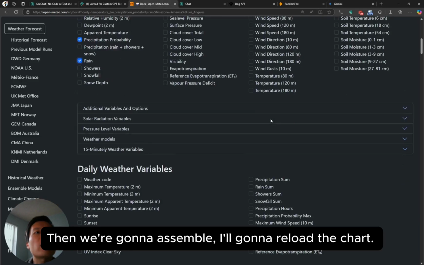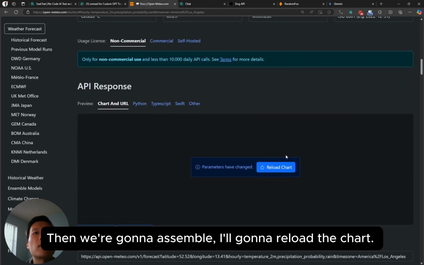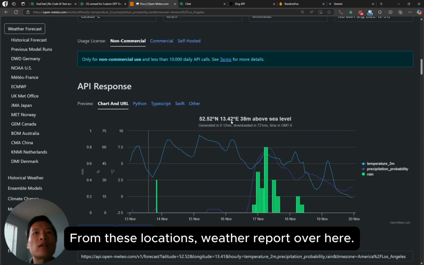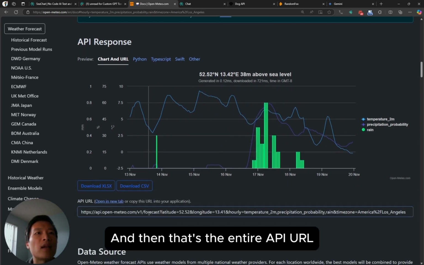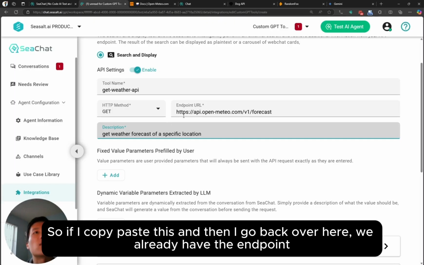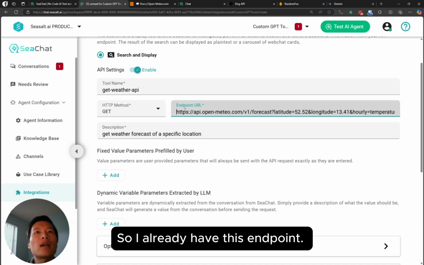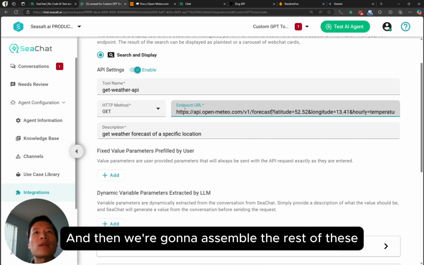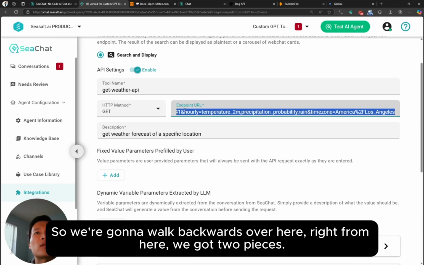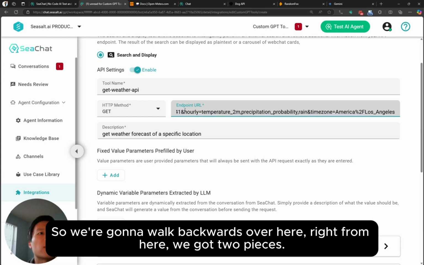So after we have all of this, and then we're gonna assemble. I'm gonna reload the chart, and this is actually the weather report from this location, right? And then that's the entire API URL, right? So if I copy paste this and then I go back over here, we already have the endpoint, right? So I already have this endpoint, and then we're gonna assemble the rest of this, right? Latitude, longitude, and hourly, etc. So we're gonna walk backwards over here, right?